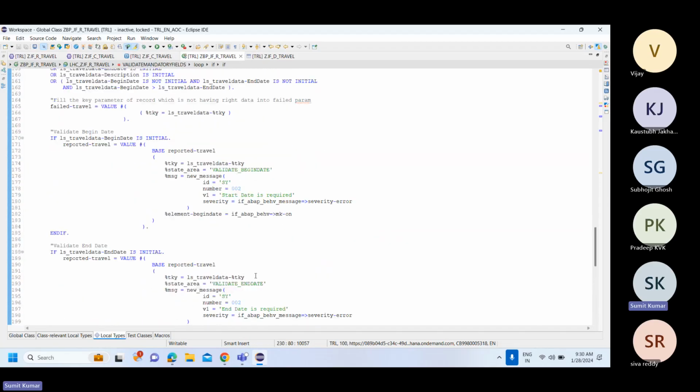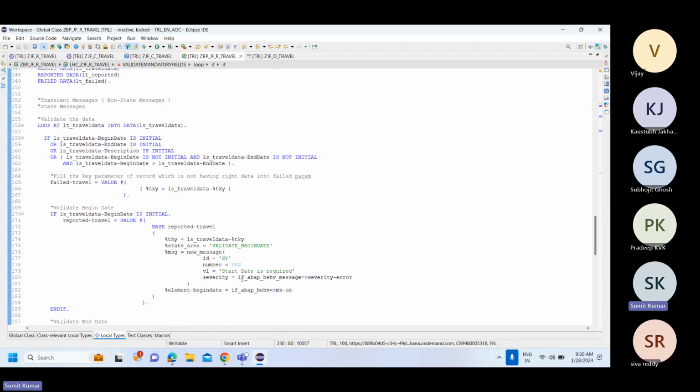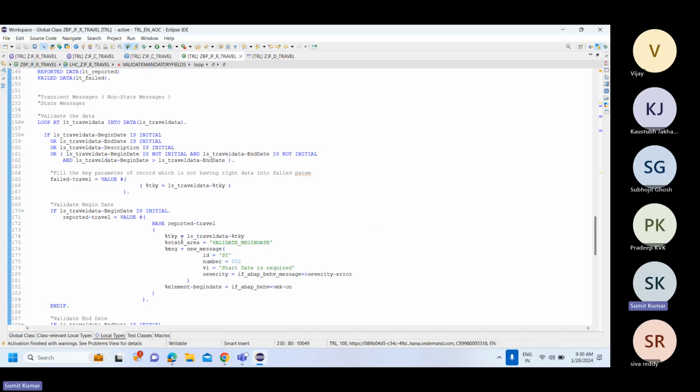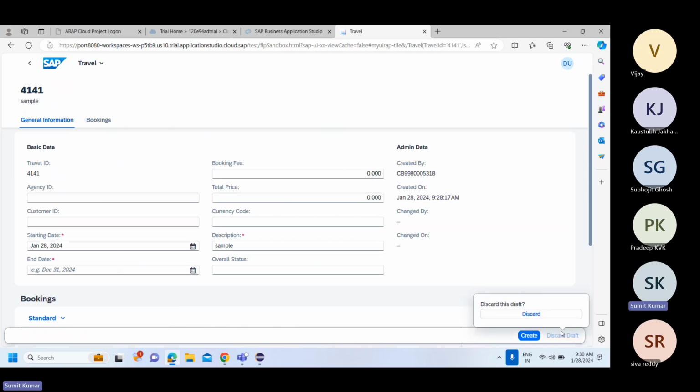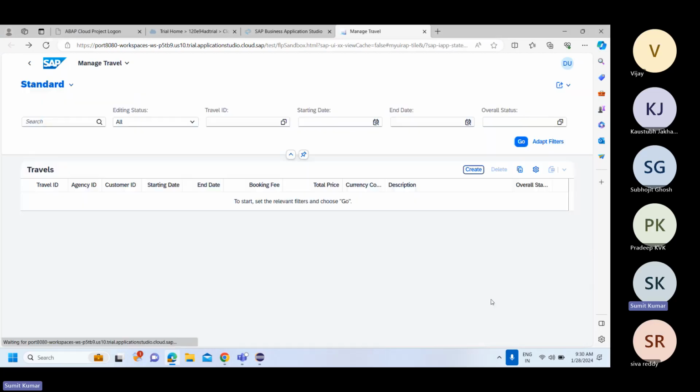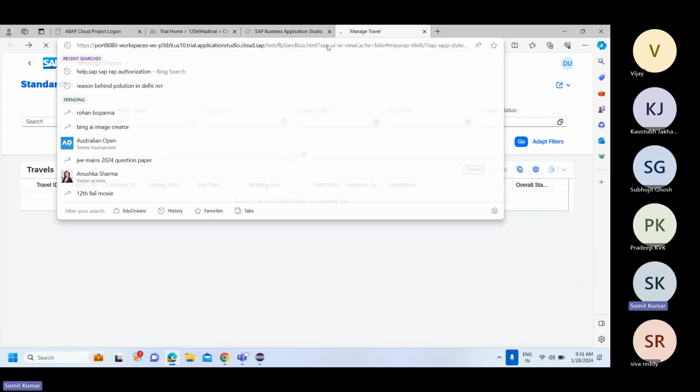Now, how will this change the behavior? Let's look at it in action. I'll activate this. I just added four random strings. I'm saying anything which is relevant to begin date, if I enter any validation, bring it into begin date, and I would like to use the same state area, I can use that. Or I can create an individual one as well. I'll go back, discard this, and see the change in the behavior. I'll refresh my app.